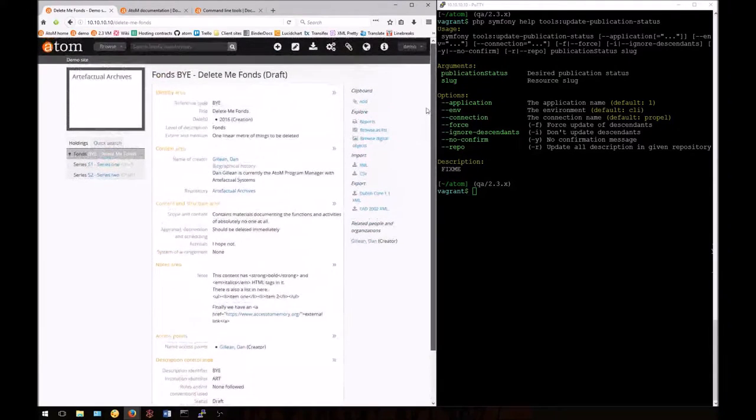First, let's look at how we can use this task to update a top-level description without affecting the children. For this, we'll want to use one of the command line options that are available to us, ignore descendants. We'll enter our command, php symfony tools:update-publication-status. And then we'll add one of the options, --ignore-descendants. This should ignore the child records while updating the parent description. We'll tell it to be published, and we'll give it the slug of our target.